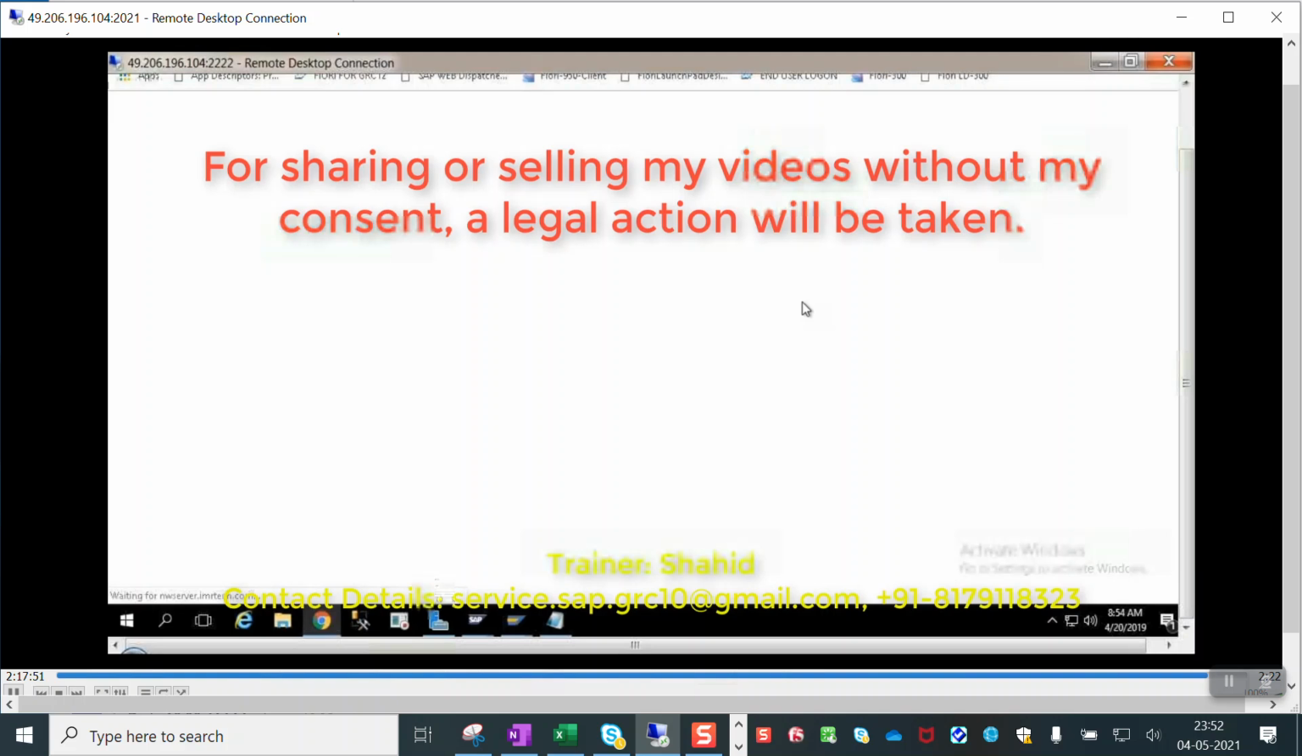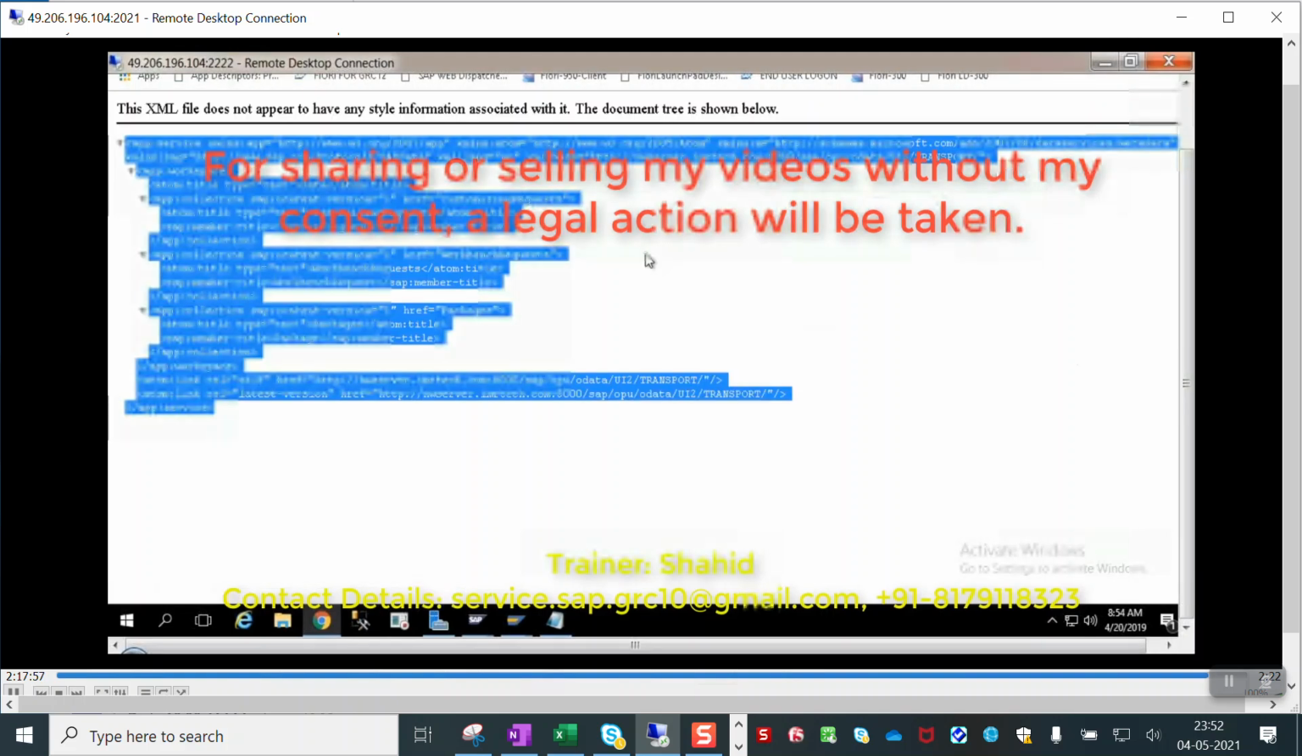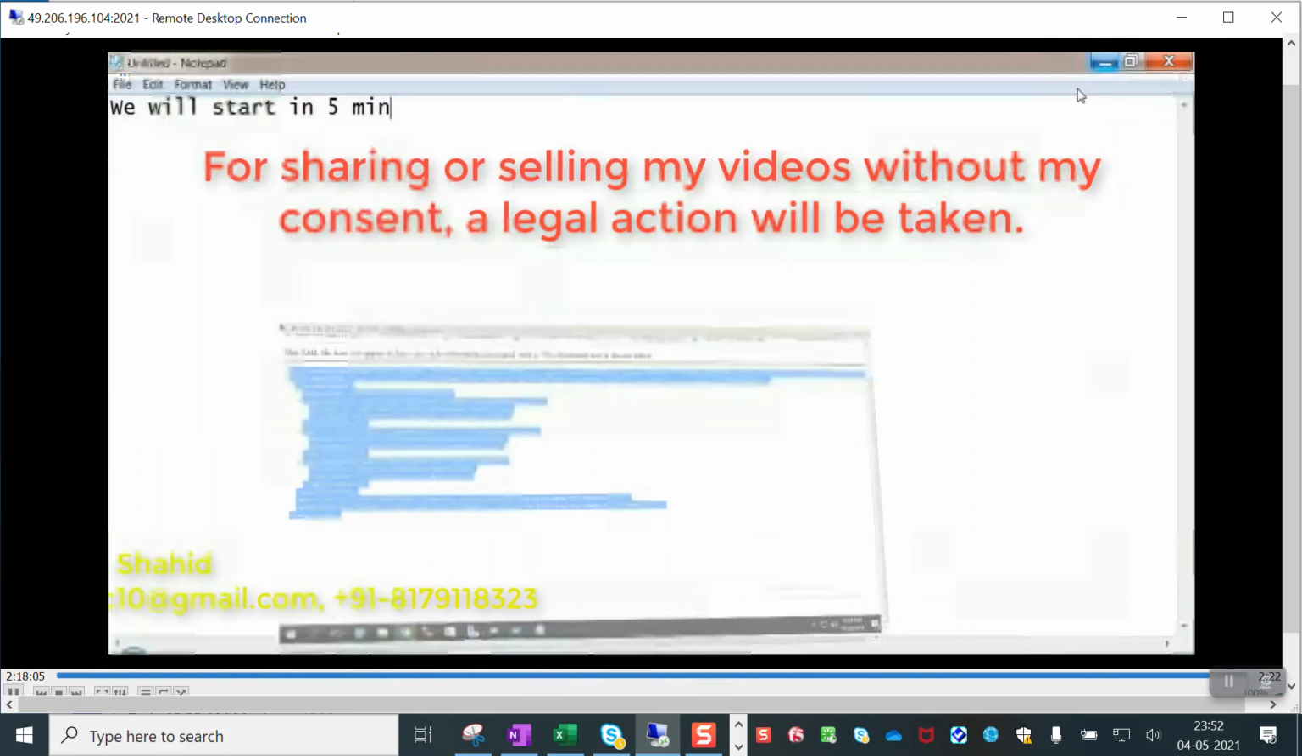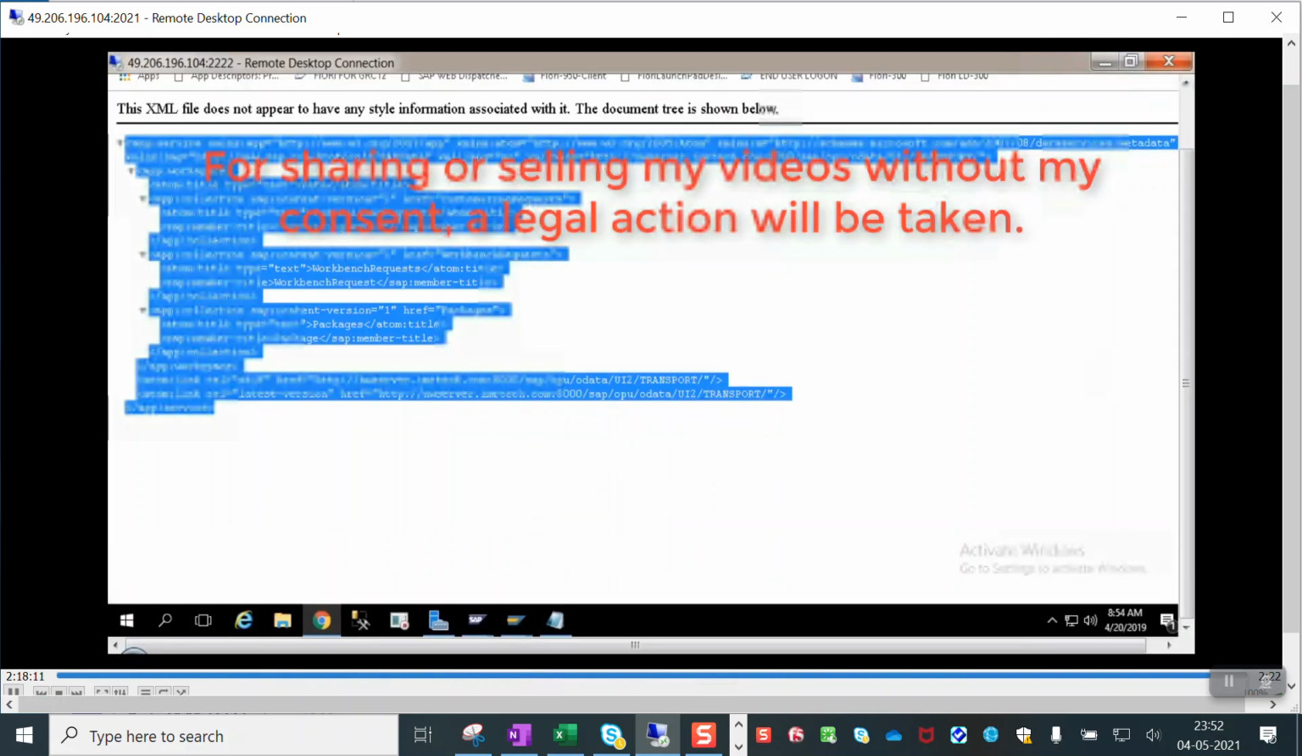What is inside of the OData service? Is there any T code? Do they mention a T code or not? OData service has all the objects for the applications, for the Fiori applications.